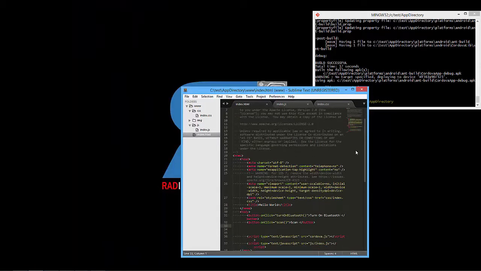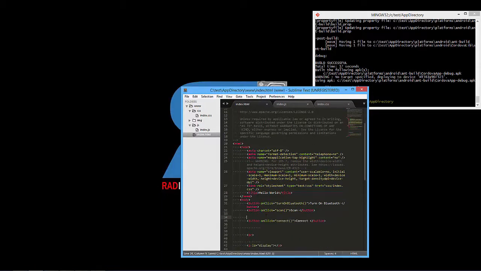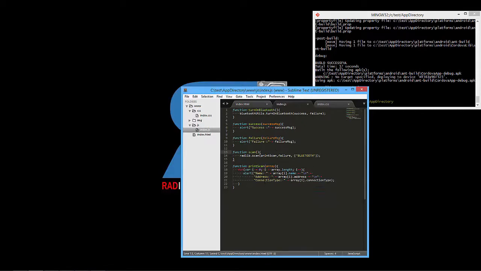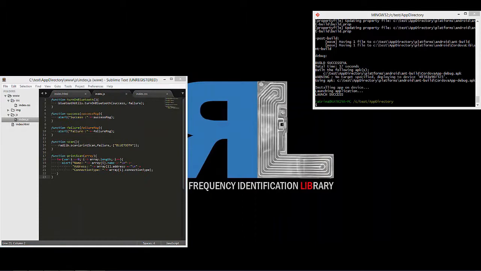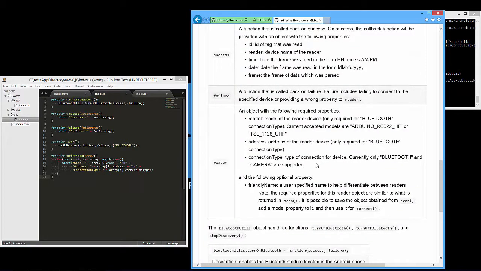For the HTML file, I'll add another button, Connect, and an empty paragraph. For the index.js file, I'll add the function connect. This calls RadLib's connect. If we look at the documentation, connect takes in a reader object. Here are the necessary properties. Model, which is the model of the reader, address, connection type, which is how to connect to it, and friendly name, which is usually user specified.